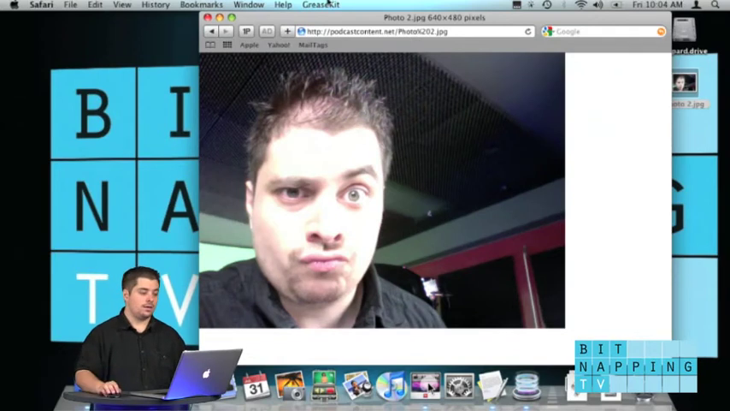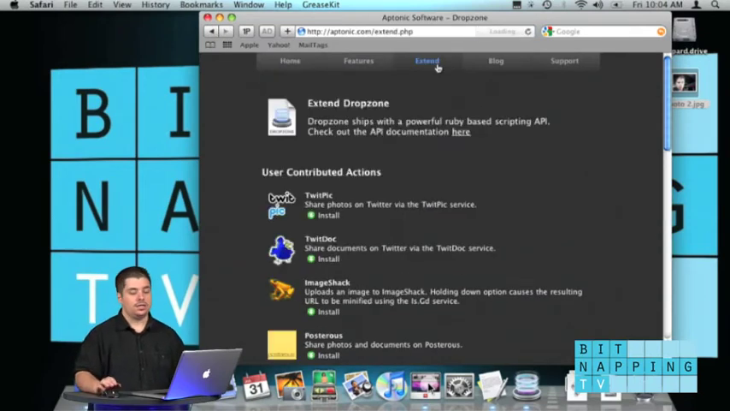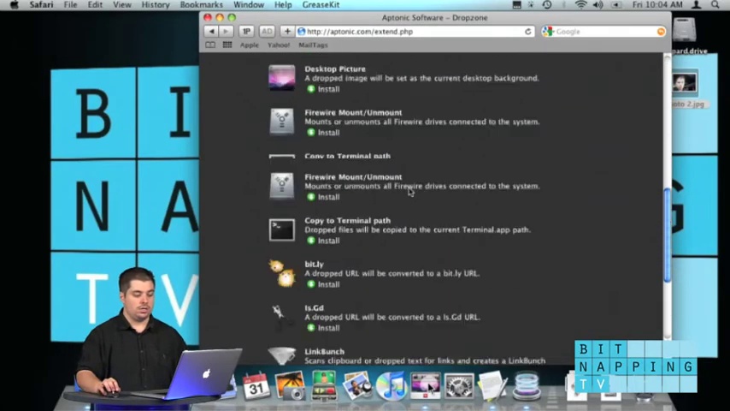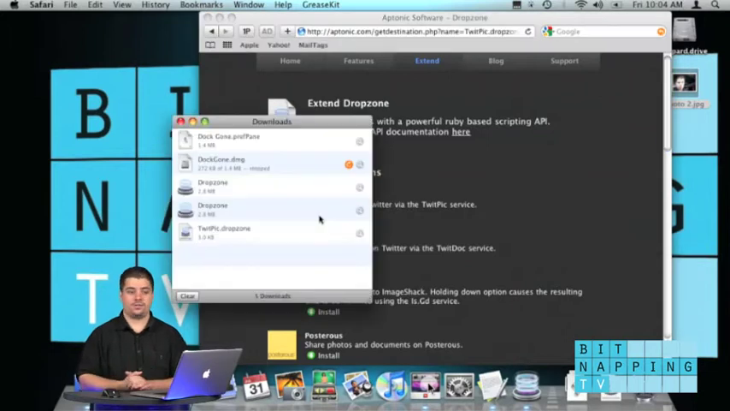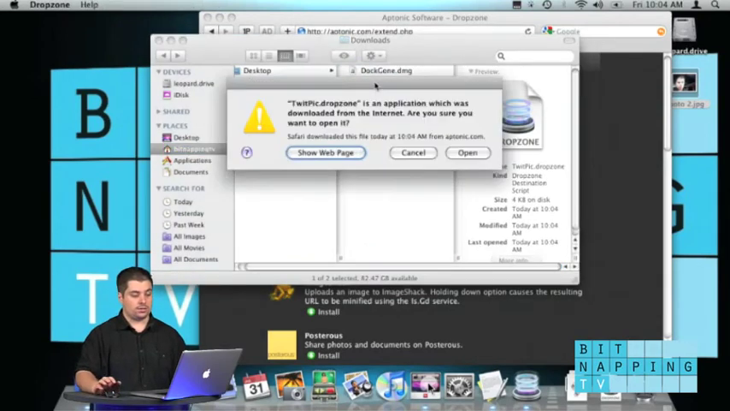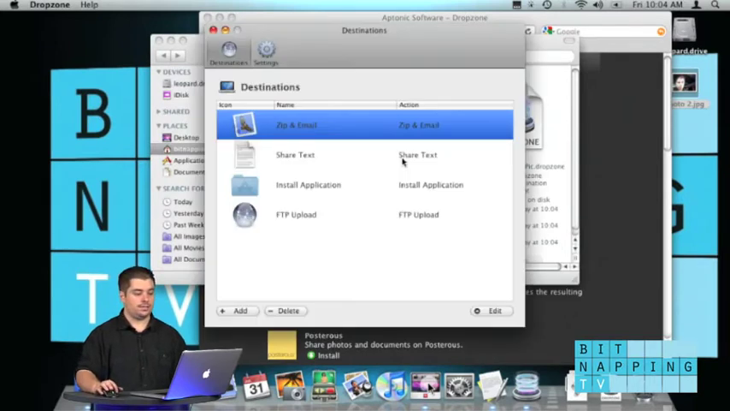Isn't that amazing? But Dropzone can do more. If you go on the Apptonic website again and click on Extend, you'll find a few other extensions for Dropzone. Like, for example, TwitPic. You know TwitPic? This is the service you upload your photos to if you want them to be in your tweets, in your Twitter messages. Now I click on the twitpic.dropzone file, it opens, and now I click Add to Grid.